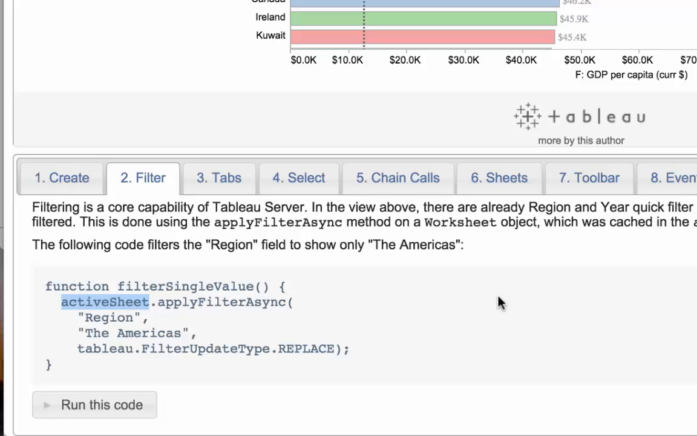So on the active sheet, we will apply the filter with applyFilterAsync, and we'll pass in three arguments. The name of the dimension we want to filter on. This is a column or a dimension in our current dashboard. Then the value or values we'd like to filter to. So we'd like to show only rows where the region column is the Americas. And finally, we'll use the filter update type as the third argument.